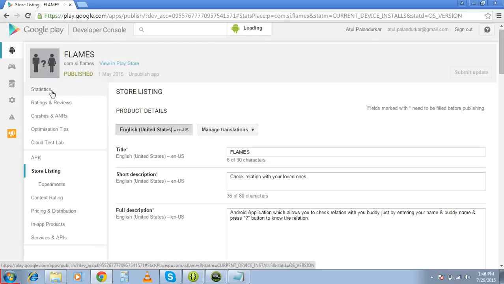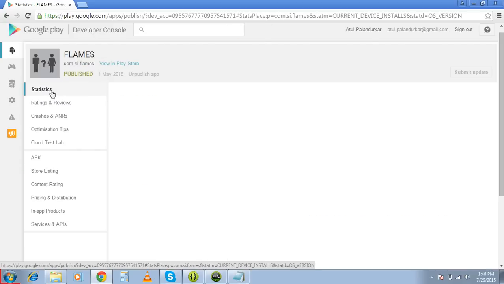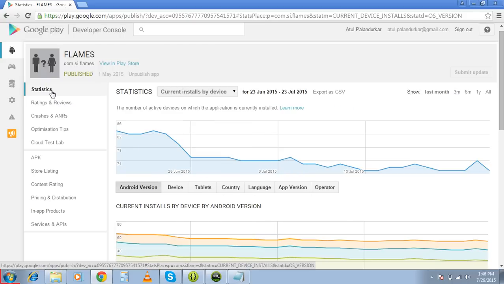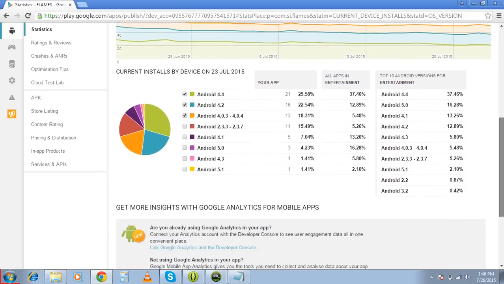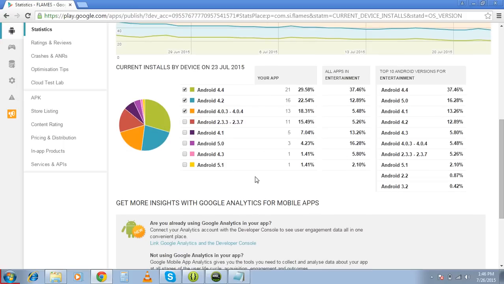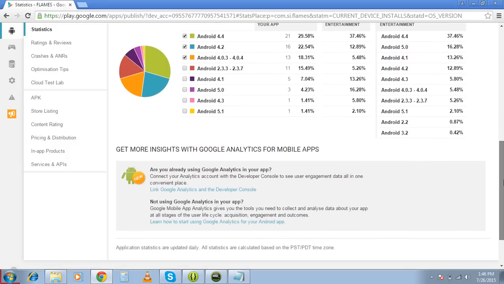Or first we'll go to statistics. Here you will get a lot of statistics about your applications: how many people are using it and how they are using it. These are the Android versions people are using this application on: 4.4, 4.2, 4.0.3, 4.0.4, 2.3.3, 2.3.7, 4.1, 5.0, 4.3 and 5.1 as well. So these are some things.